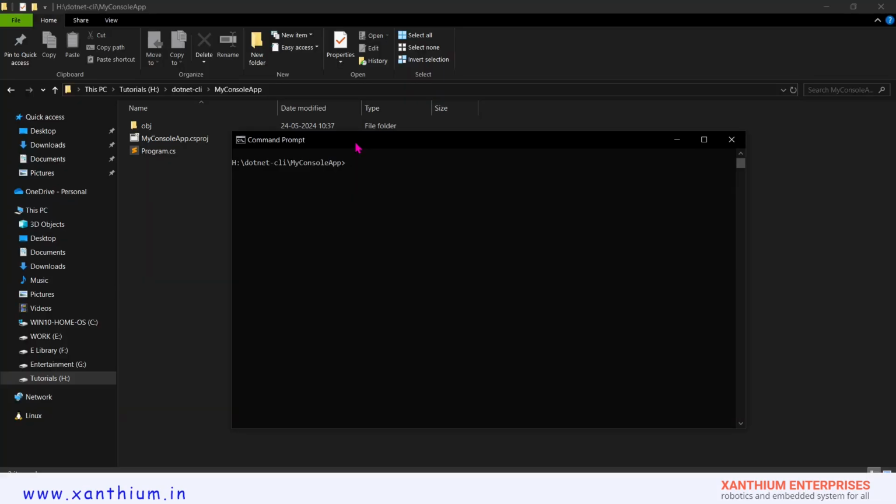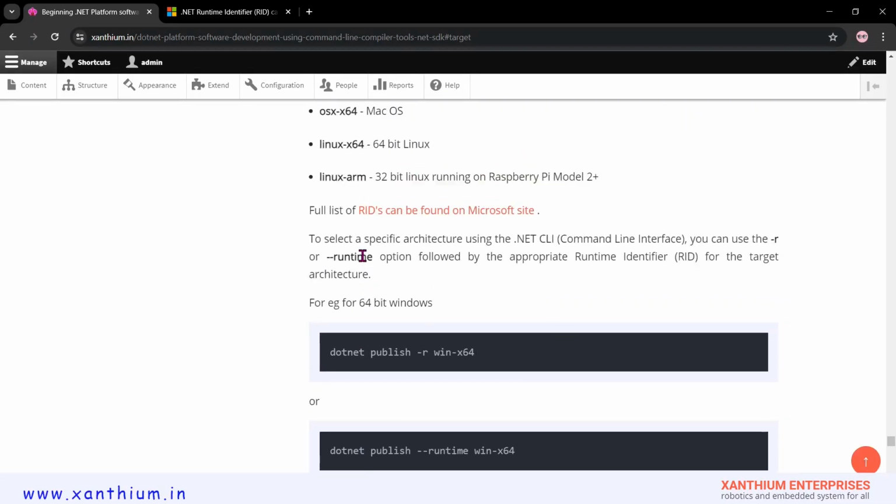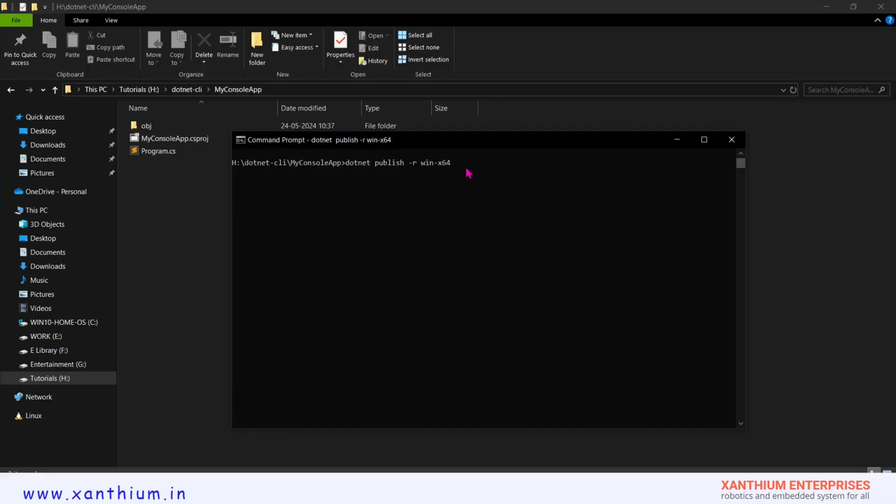Now I will use my console app. That is the one we have created earlier. This is the simple one, which does not have any dependencies. So I will run dotnet publish. Then I will give the runtime. I'm going to give the Windows 64-bit runtime. That is actually the default. So this will be that one. Copy. So this will be a multi-file exe.